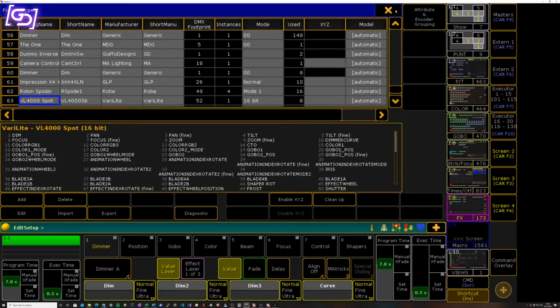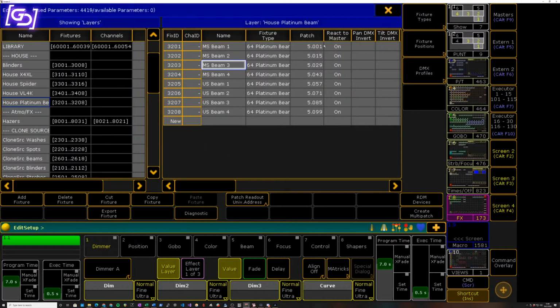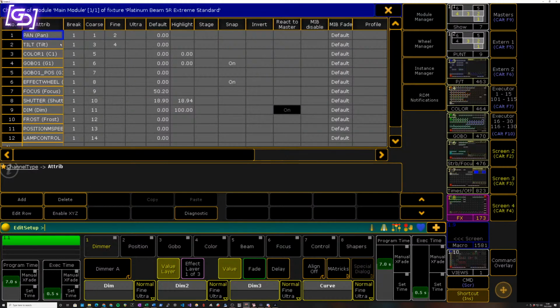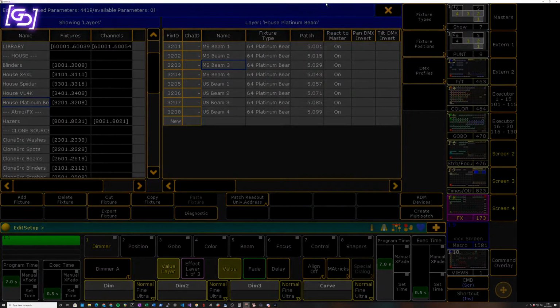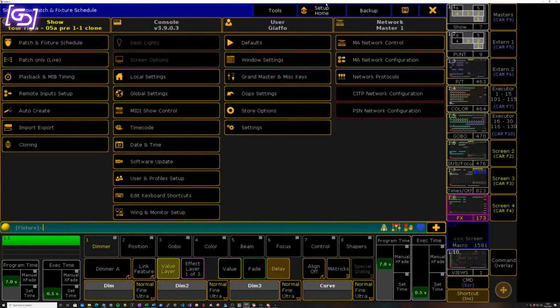Shutter, snap, and platinum beams. Shutter, shutter, shutter, shutter. Okay. So we have snap turned on so that we don't have to worry about the fade of strobe hell. Yeah, we'll save that.